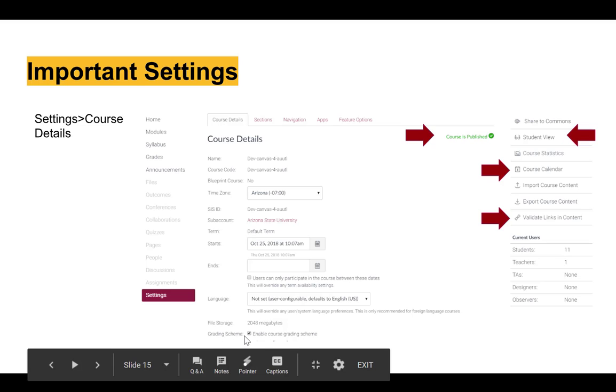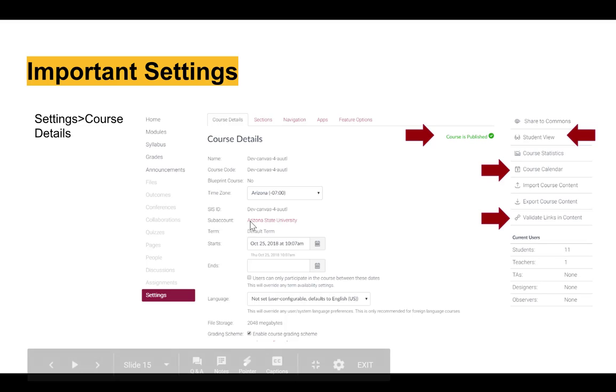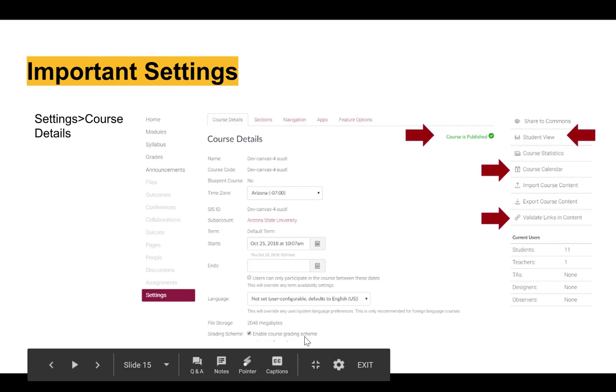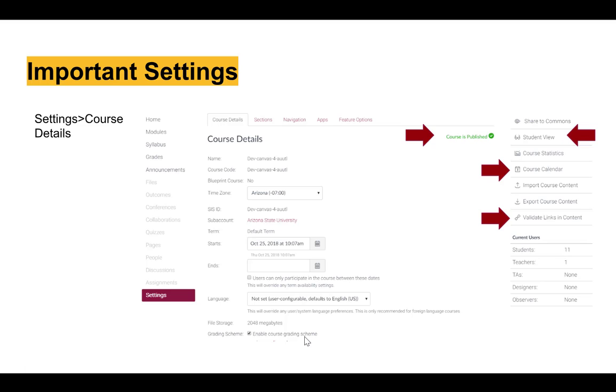Please make sure that you check your grading scheme when you get your course from your instructional designer. There is a little handout that goes along with the notification that your course is ready to give you more information about the grading scheme, but you just want to make sure that your A's, B's, and C's correspond to the percentages that you're looking for. And Canvas only counts in percentages, not in points.